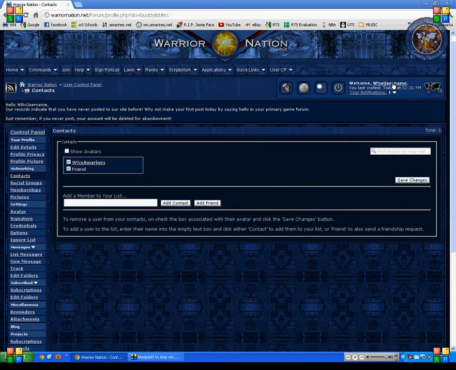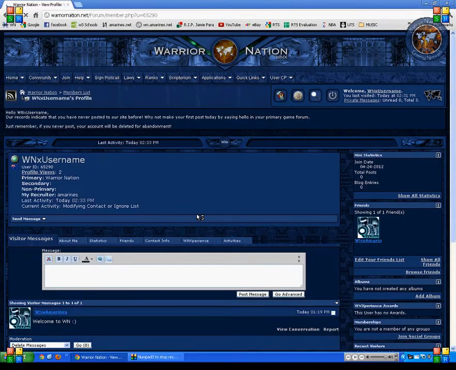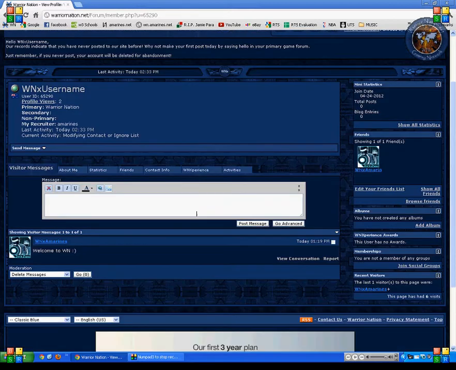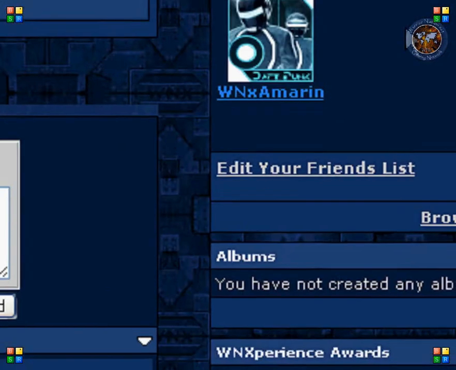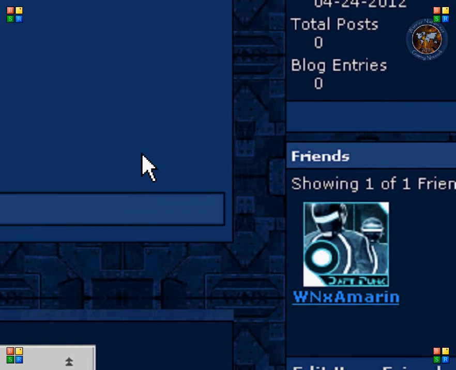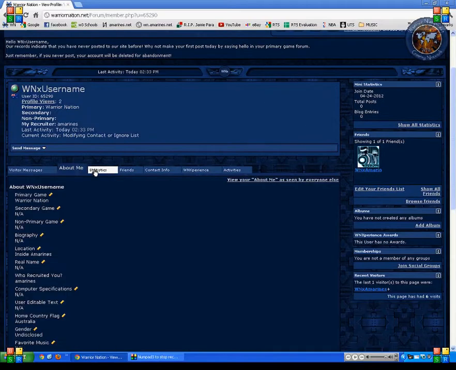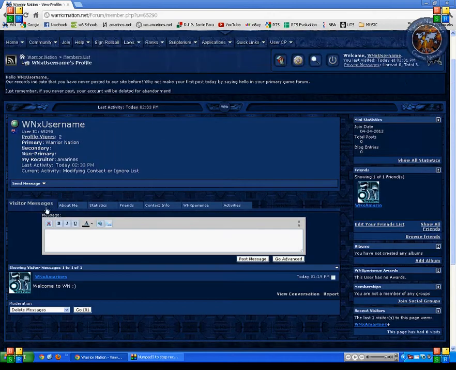Now first off, I'll show you how to get to your account here. So if you just click on your actual username, it will take you to your account page, and this is the basic layout of the profile page. You'll notice down the bottom here you've got your visitor messages that people can see, and everyone in the clan has access to your profile page. Also you've got on the right here the friends that you've befriended, and it's got basic stats and details here under the different tabs, which you can fill out and add to.